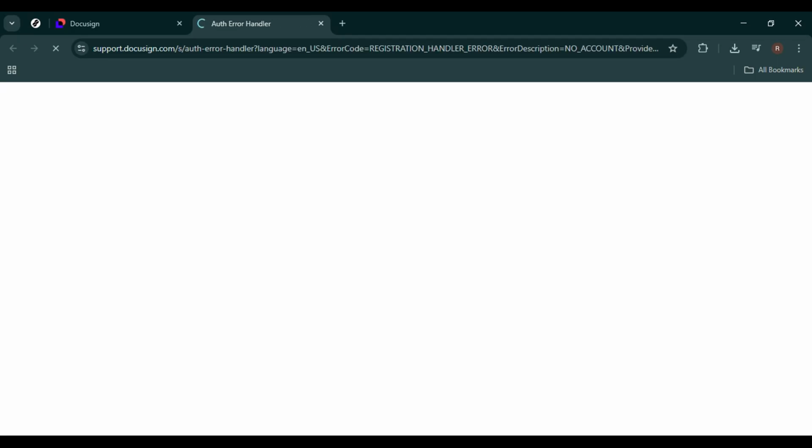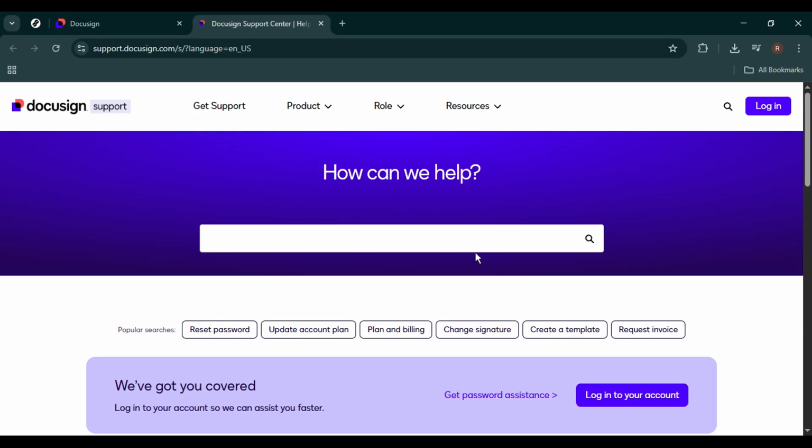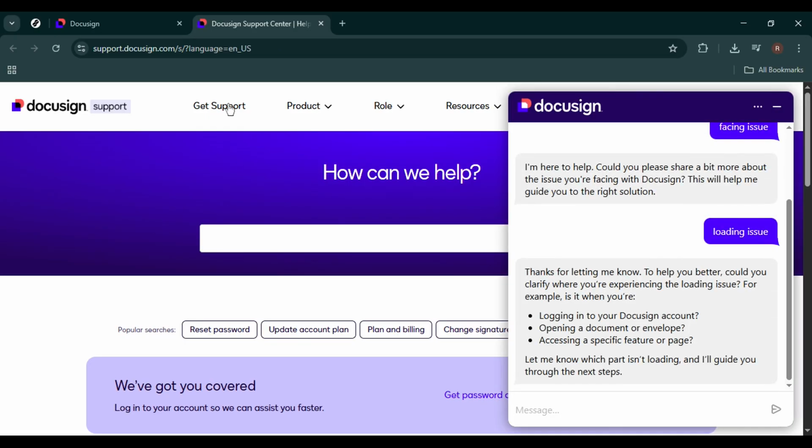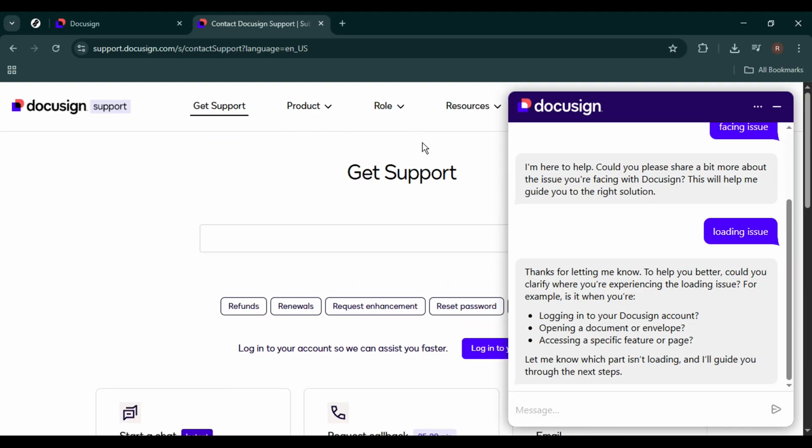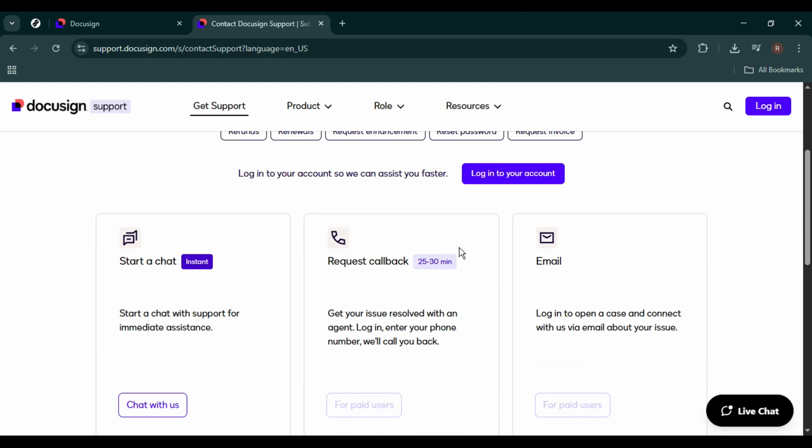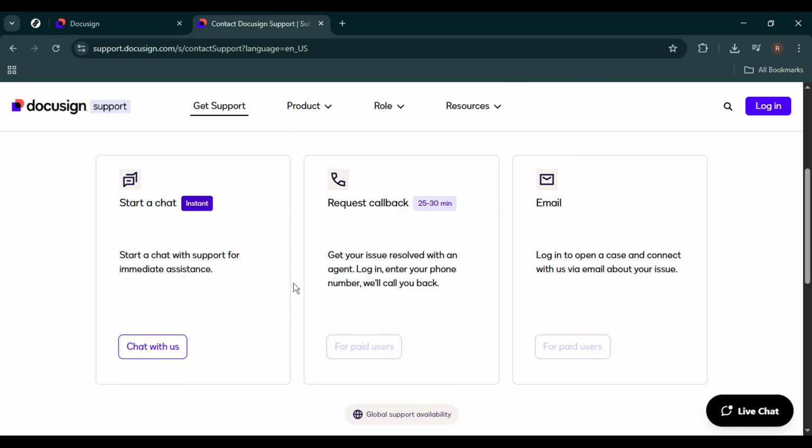The Support Center is where you'll find help articles, troubleshooting guides, and most importantly, the options to directly contact the support team. After the support page loads, look for the Get Support button. Click on Get Support to move to the Contact Options page. This section is specifically designed for users who need direct assistance rather than just browsing help articles.